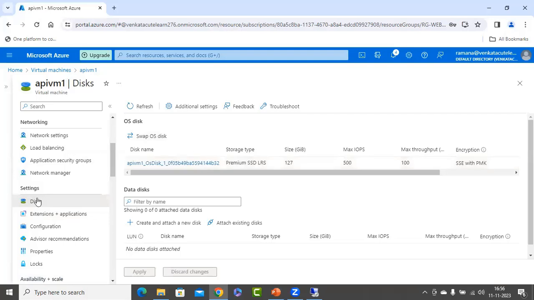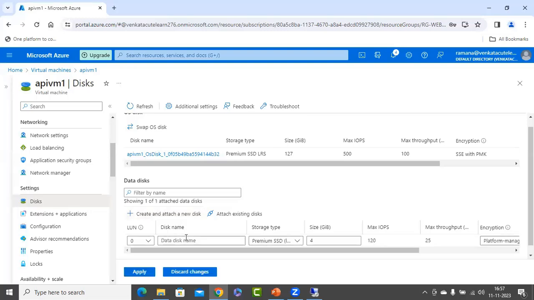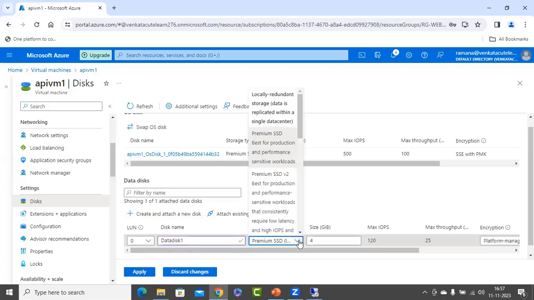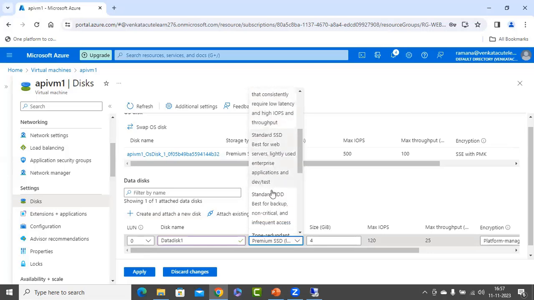Now go to the virtual machine's disks. Down below we can see data disks. Create and attach a new disk. So you can create a disk. For the name of the disk, I'm giving data disk 1. Now storage type, so click on that: locally redundant storage, premium SSD V2, standard SSD, standard HDD. For standard HDD, the backend storage is a SATA disk.